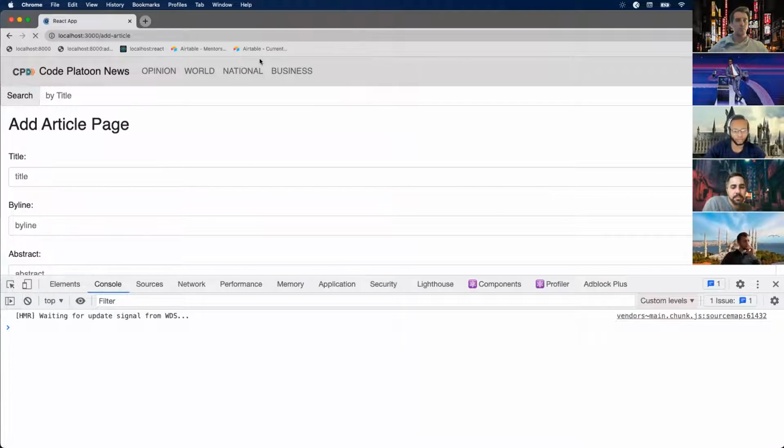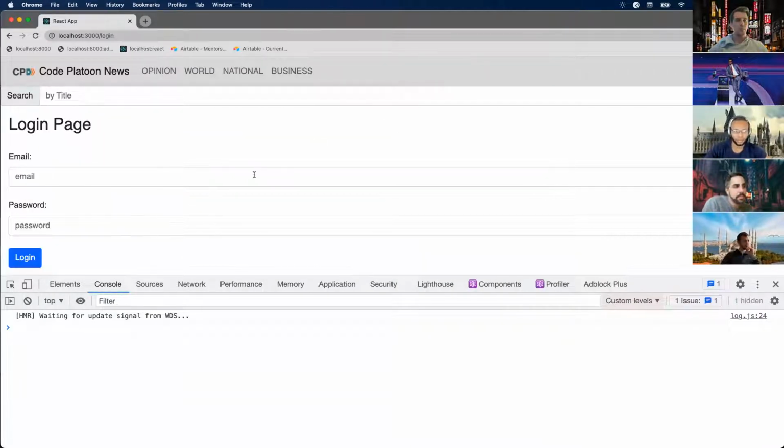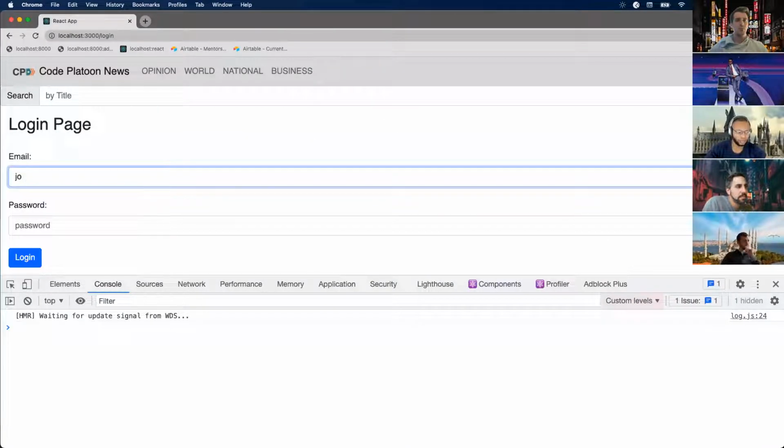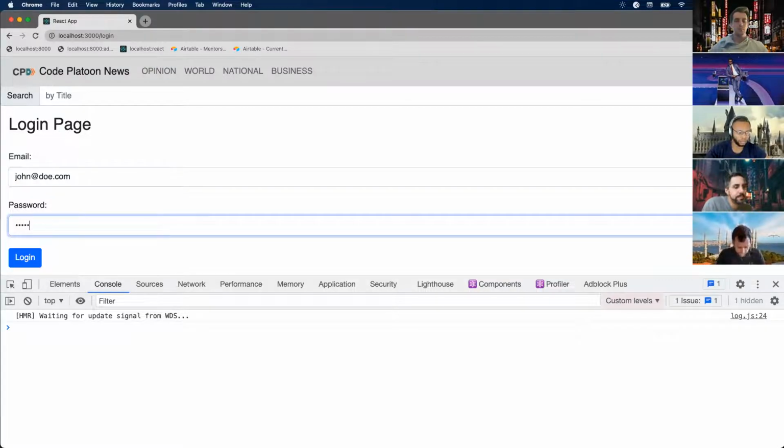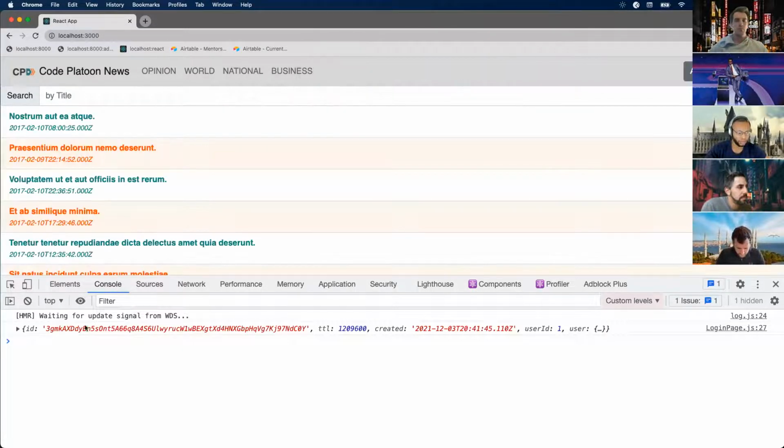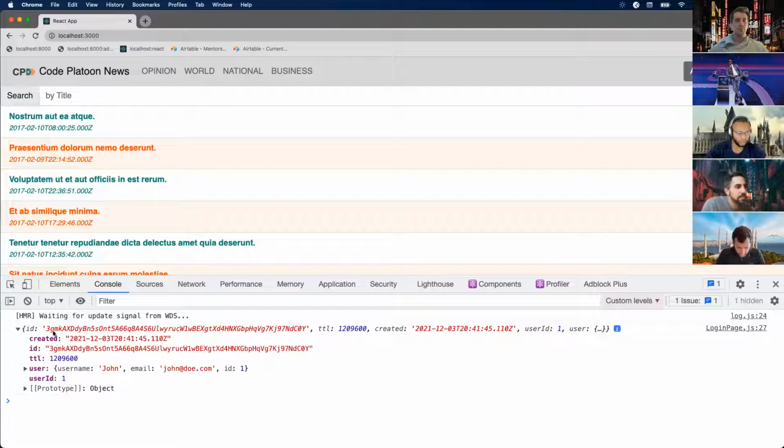All right, I don't know what happened, but let's log in again. John at do.com, open sesame, login. Cool, login successfully. So again, the object is this entire thing. That's our user login, user login.user object. And then we're getting the ID off of that.